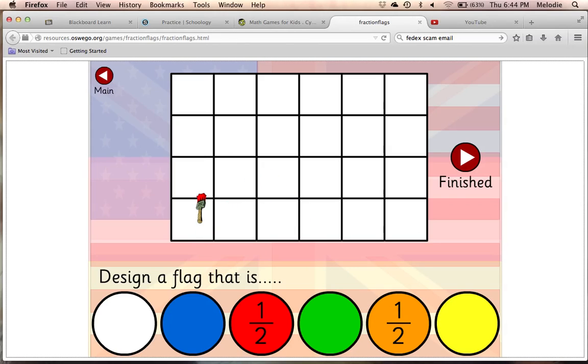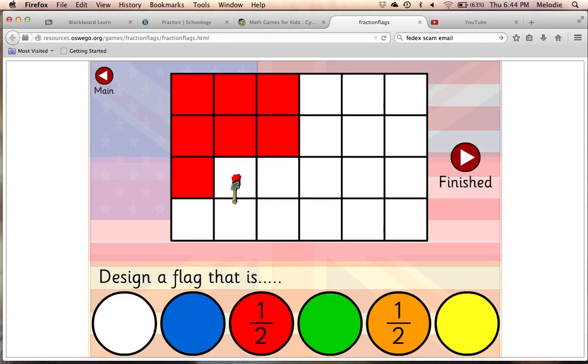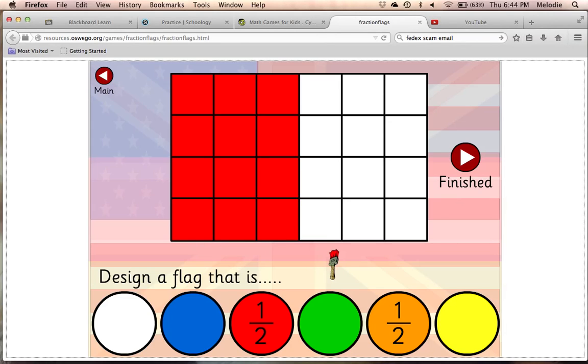So I need to count how many squares I have, and then I need to figure out what 1/2 is. Well, I could do 1/2, and I'm just going to click on each one of these squares to paint red. That looks like a half to me. And then I'm going to do my orange. Now one way you can figure this out is to count the total number of squares and divide by 2. That would give you 1/2 and 1/2.